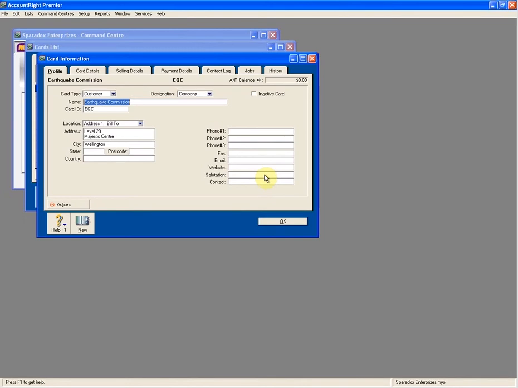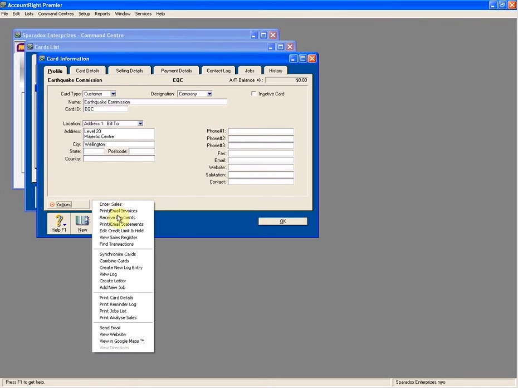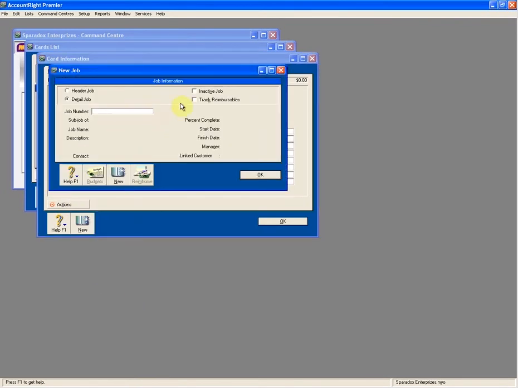So once you've entered in that level of detail, just click OK. And with a customer like the Earthquake Commission or another company, you might have multiple jobs that you're doing for this particular customer. So to set up another job, simply click the Actions menu again, Add New Job, and Track Reimbursables, and then enter a different number. So in this case, we're going to go CLM/2010/321-123, enter, and this job here is going to be for a claim in Littleton.